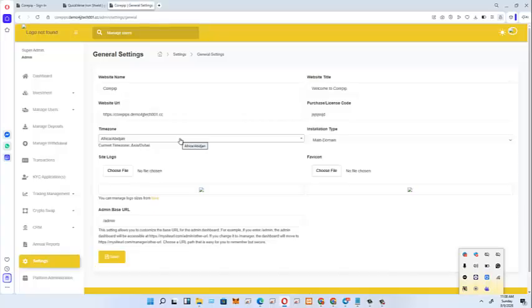I think my network is slow. All right, so let's wait for this to load. So your website here, I will change it from here. Title, welcome, change it to whatever you want. Admin base URL, so you can change it like what I was trying to show you.